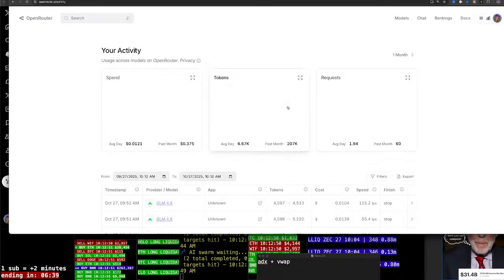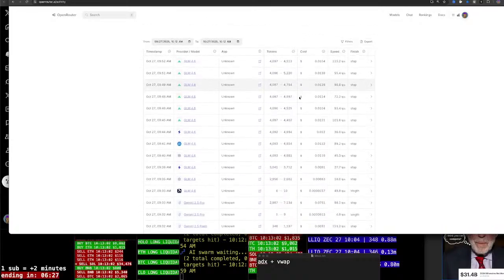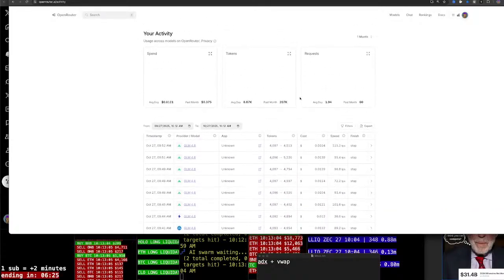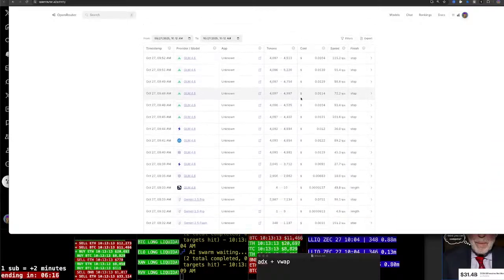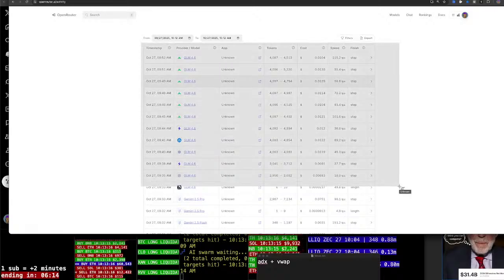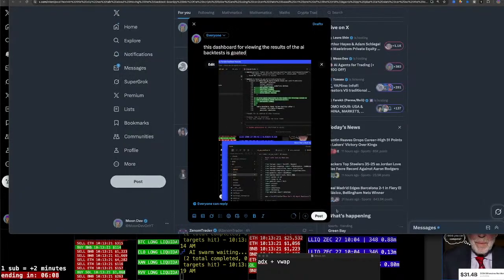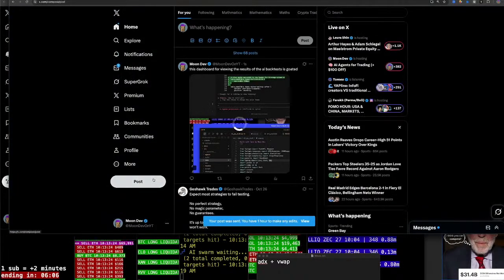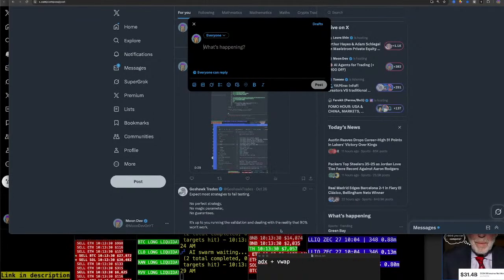Activity here. GLM. This is cool, bro. This is very cool. I know I'm behind, but this is so sick. Having OpenRouter in here is so sick, dude.